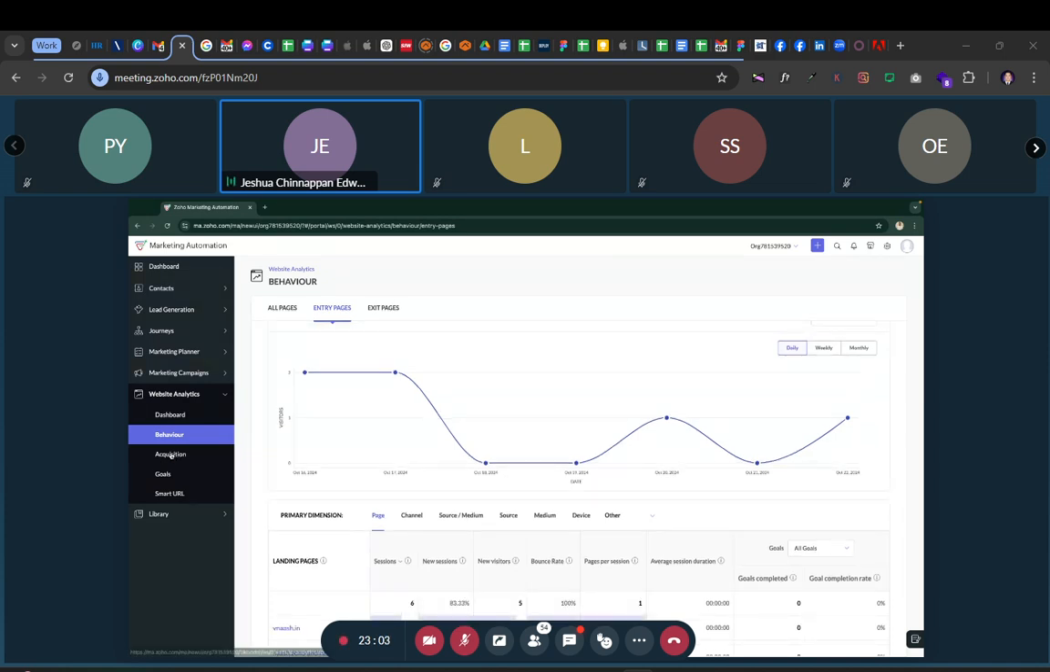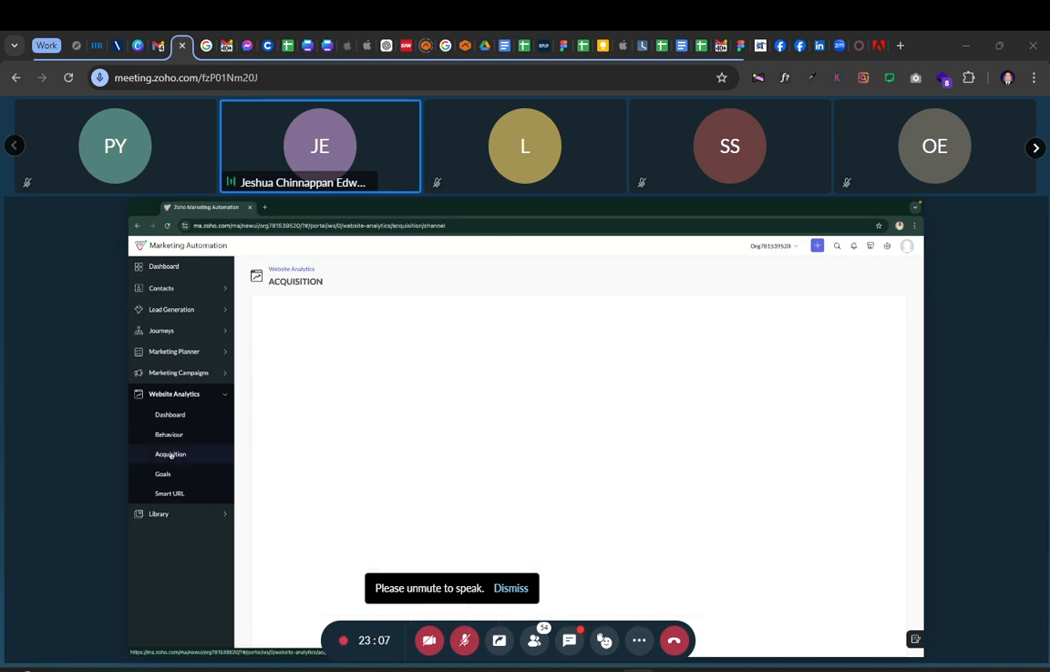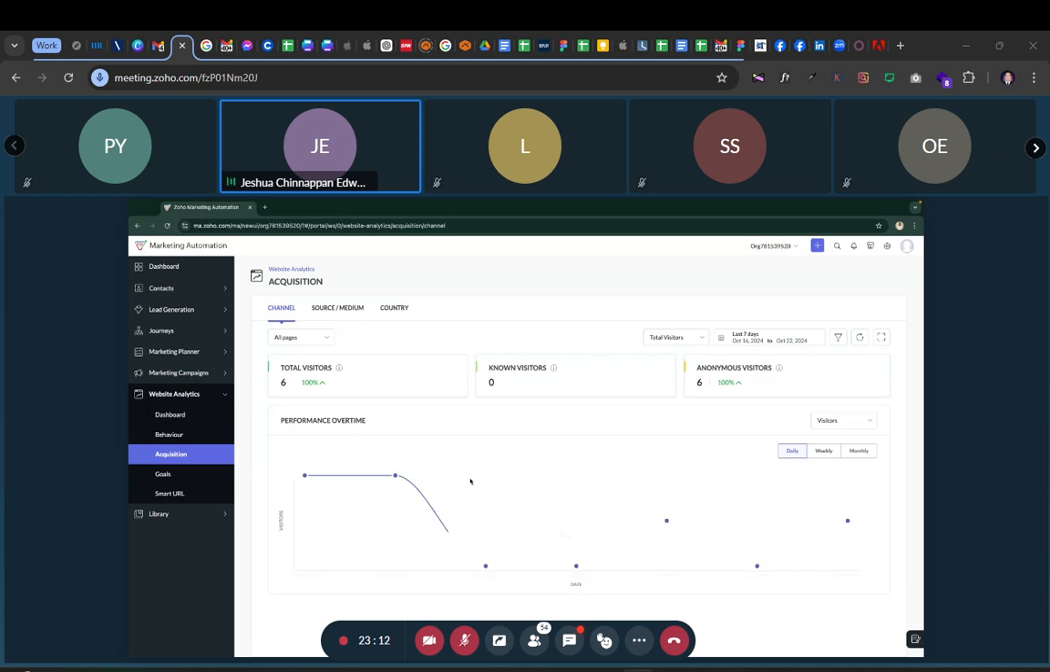Similarly, you have an option called acquisition. Acquisition will basically help you in analyzing how much traffic has been there and from which medium the traffic is coming from. This will help you in identifying which channel is bringing more traffic into your website.